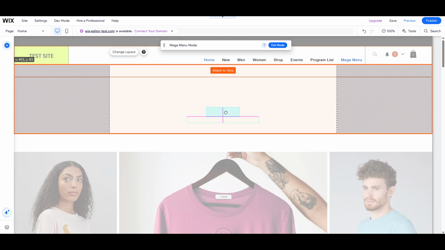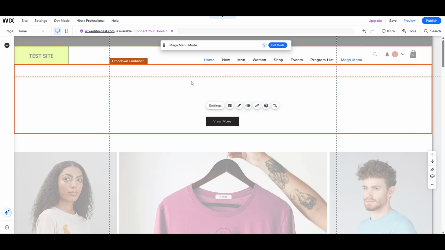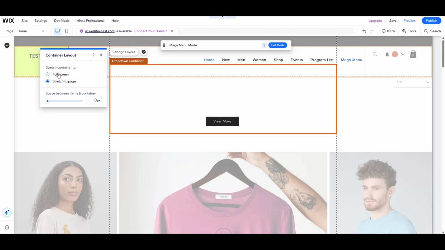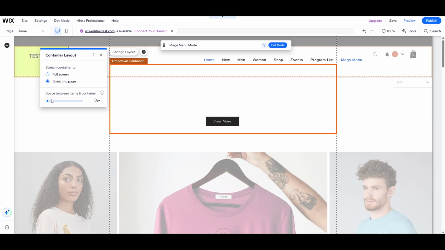With your elements in place, you'll want to adjust the layout of your mega menu container. Click on the mega menu container to reveal the settings, and then click Change Layout. Here you'll find several options to tweak the layout to your liking. You can select a different layout style, or adjust the spacing between the main menu and the drop-down items to achieve the look you're aiming for.